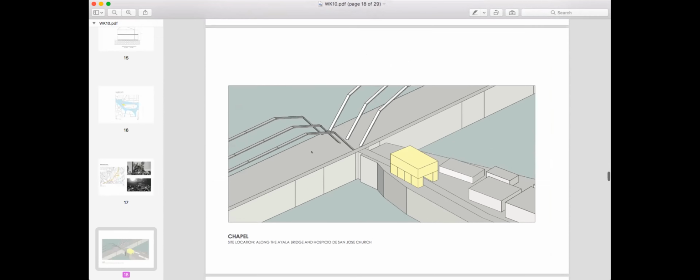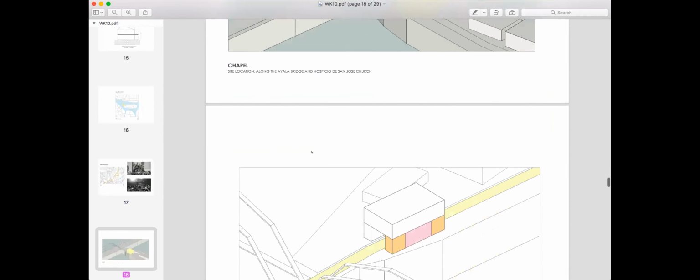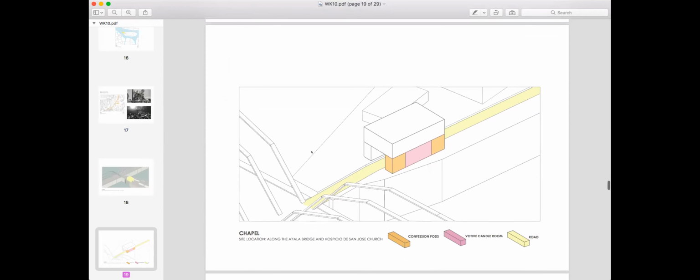So here's the location. Like what we mentioned before, we kind of revised it. The orange blocks are the confession pods. We placed them along the road, but also to get better views of the Pasig River. So along with, for example, the votive candle rooms and the confession pods, while they're inside the building, they can get a better grasp of the exterior as well.